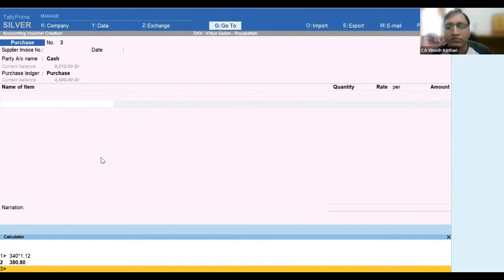So what is my cost? 2000 rupees is the pencil cost in the invoice. GST is shown separately. 12% is the GST rate. So what is the purchase cost for 2000 rupees? How to calculate? Okay, in Tally, if you want to go to the calculator, Control N is the shortcut key. So in the bottom, you can see Control N is the shortcut key. So it is 2000 into simple 1.12. Enter. Right?